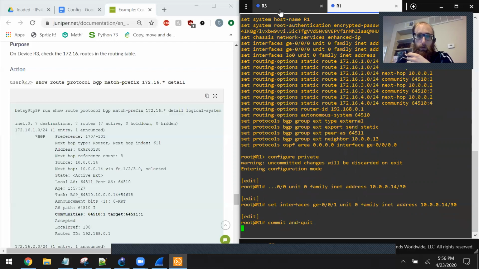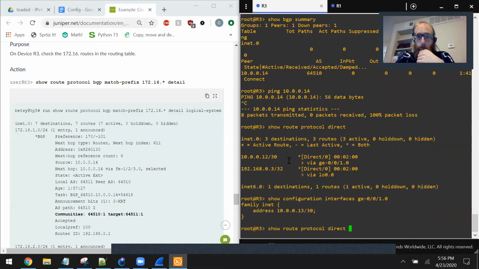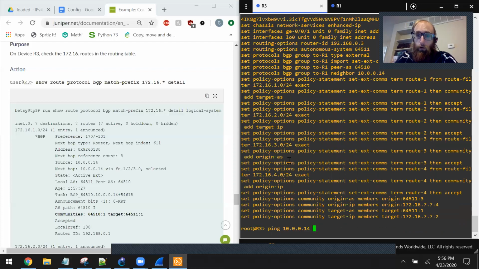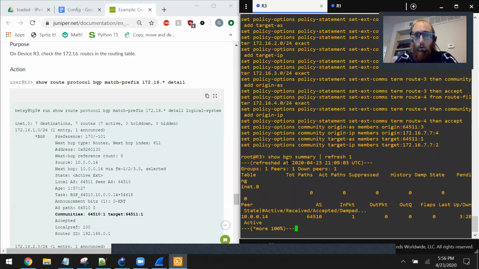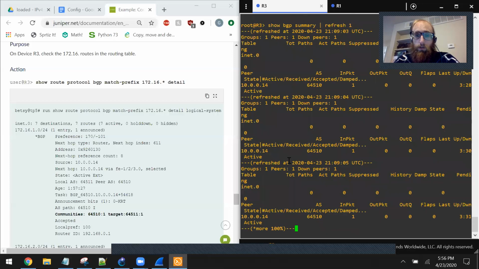There we go. So hopefully that neighborship will now come up. We'll see if we can get an OpenConfirm. Those are always exciting because that's the state that BGP transitions through the quickest. So it's the most rare to see on the command line.